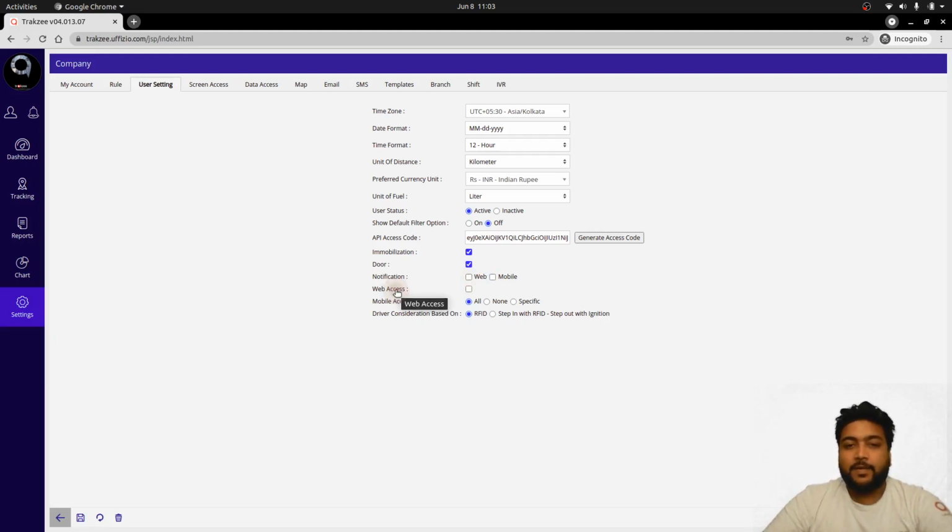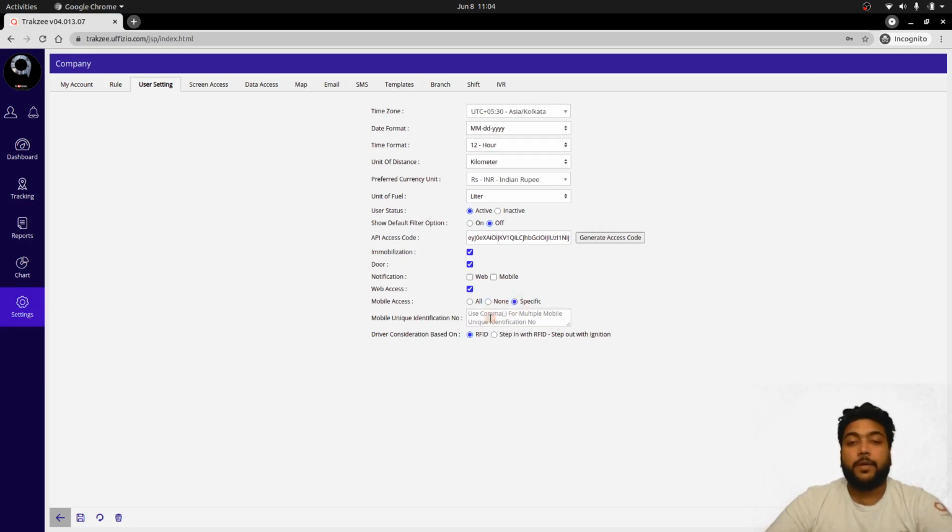Let's check another parameter, that is web access key and mobile access. Based on the web app selection, if these users want to use the web application as well to log into the software, that can be useful in this case. And if you want to restrict some option for the mobile application, that if you don't want this user to use the mobile application, that can be done as well by selecting the none option. Also there are specified IMEI numbers that can be entered over here. Based on that IMEI number, the system will only allow those IMEI numbers to access the mobile application.